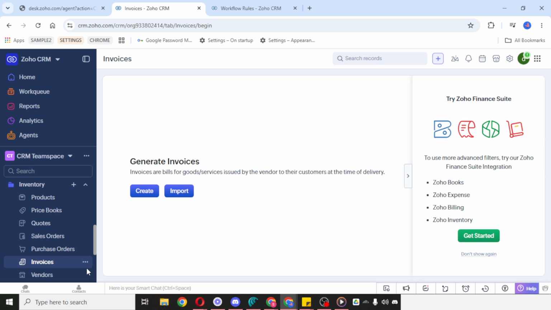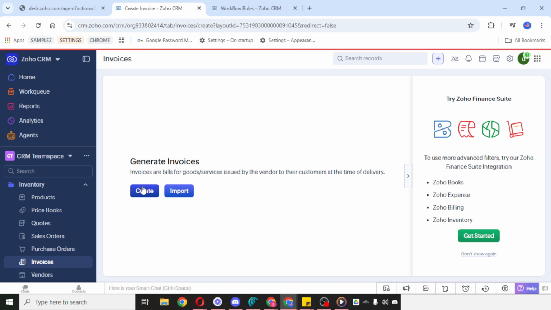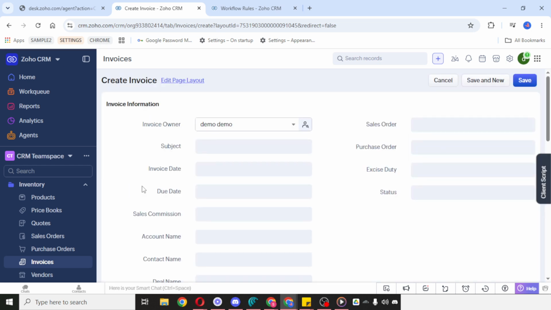Next, click Create Invoice. This opens the invoice form, where you'll enter all the important billing and transaction details. This is the main part of the process, so it's worth taking a little extra care here to make sure everything is complete and accurate before saving.